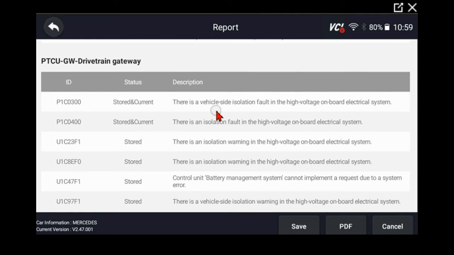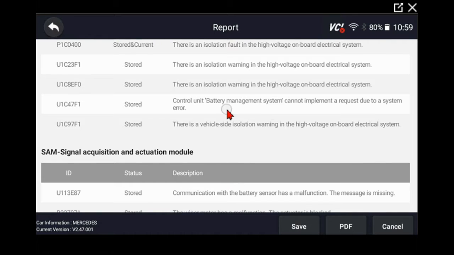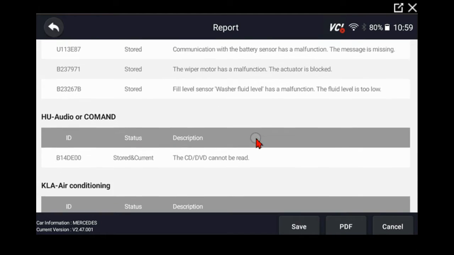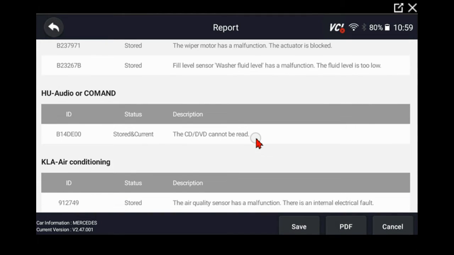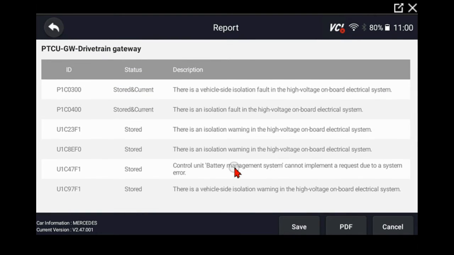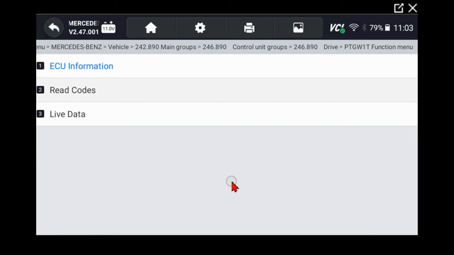As you can see, there are more codes in here. You can save this report in the device, which is recommended before you hit erase codes. Once you erase codes, most of the stored codes should clear. But codes that are current might temporarily clear and then are more likely to return as soon as you turn on the ignition or drive for a little bit. You'll need to address those so you can fix the issue.